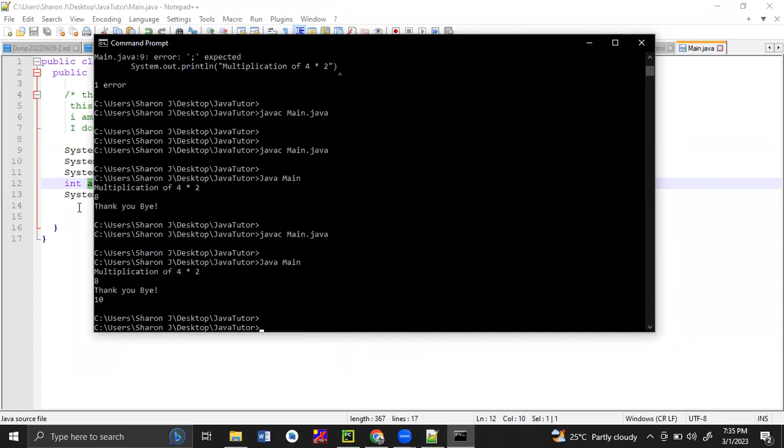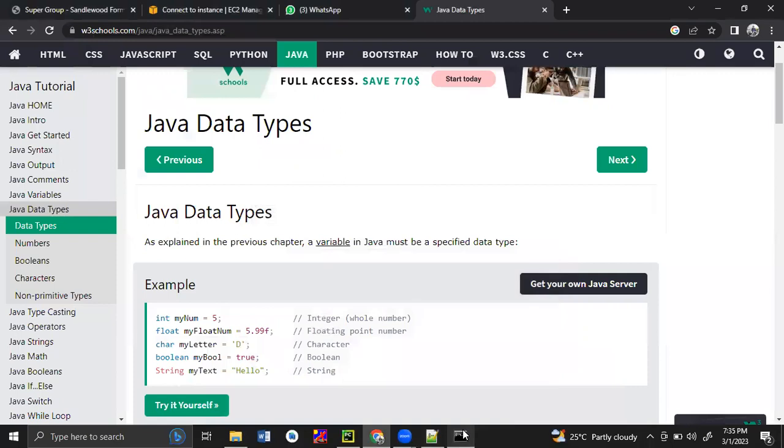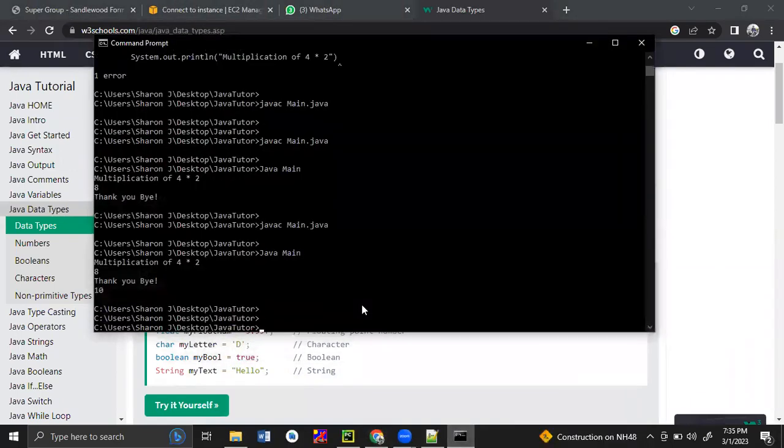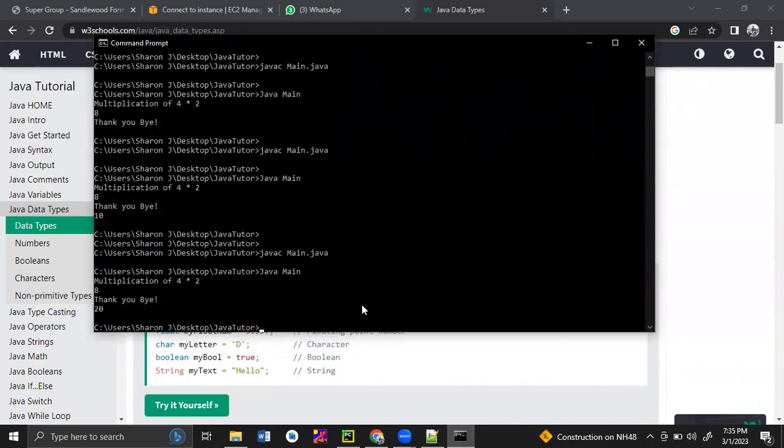Now it is printing the value 10. As I said, it will execute line by line, and in the last line it will print the variable value a. Now I will just change it to 20. Now the value is 20, and it is printing the value as 20.